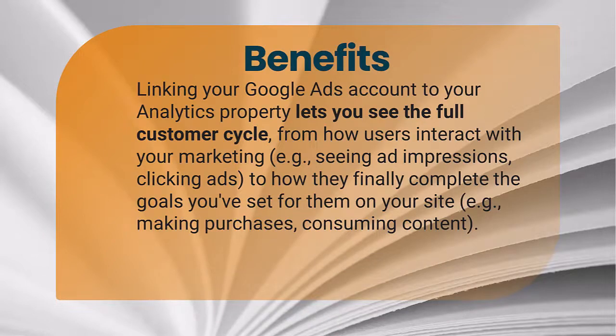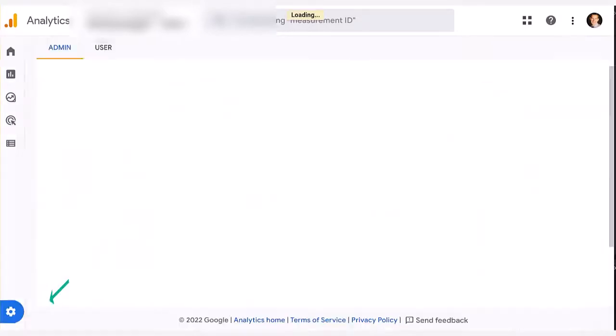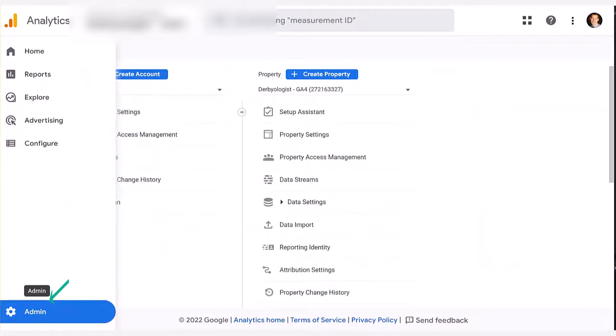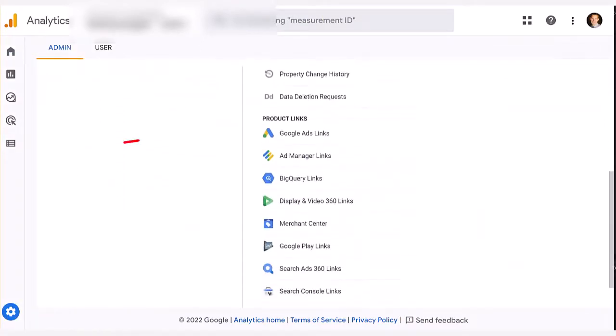So first off, what we're going to do is go inside Google Analytics and show you how to connect your Google Ads account to your Google Analytics account. Once you're inside your Google Analytics 4 account, you want to go to the admin section. As you start to scroll down in the middle, you'll see the Google Ads links. And this is what will connect your Google Ads account to your GA4 account.